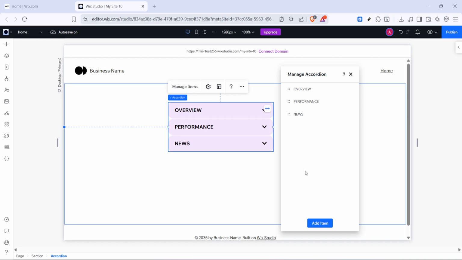That's it. You've added an accordion, customized its content, organized the items, and expanded it with new sections, all within Wix Studio. Use it for FAQs, product details, schedules, or any content that benefits from a tidy tap-to-reveal format.